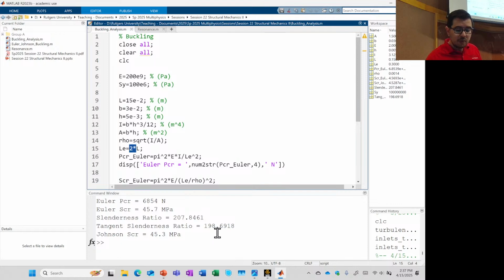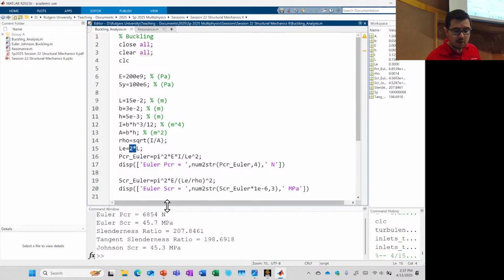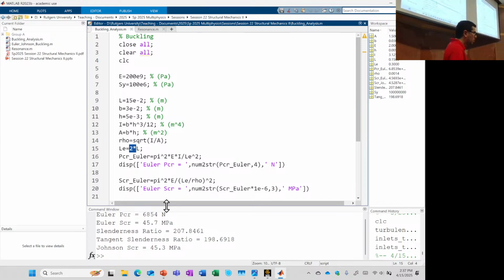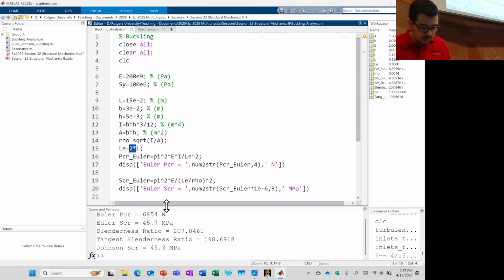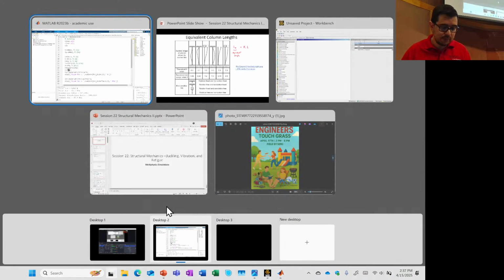If you were to be below, then you could use the Johnson. So this is kind of garbage right now, but the stuff above Johnson is valid because our slenderness ratio for this situation is higher than the critical, or tangent point, slenderness ratio. All right, so let's see if we can do this in ANSYS and let's see what we get.